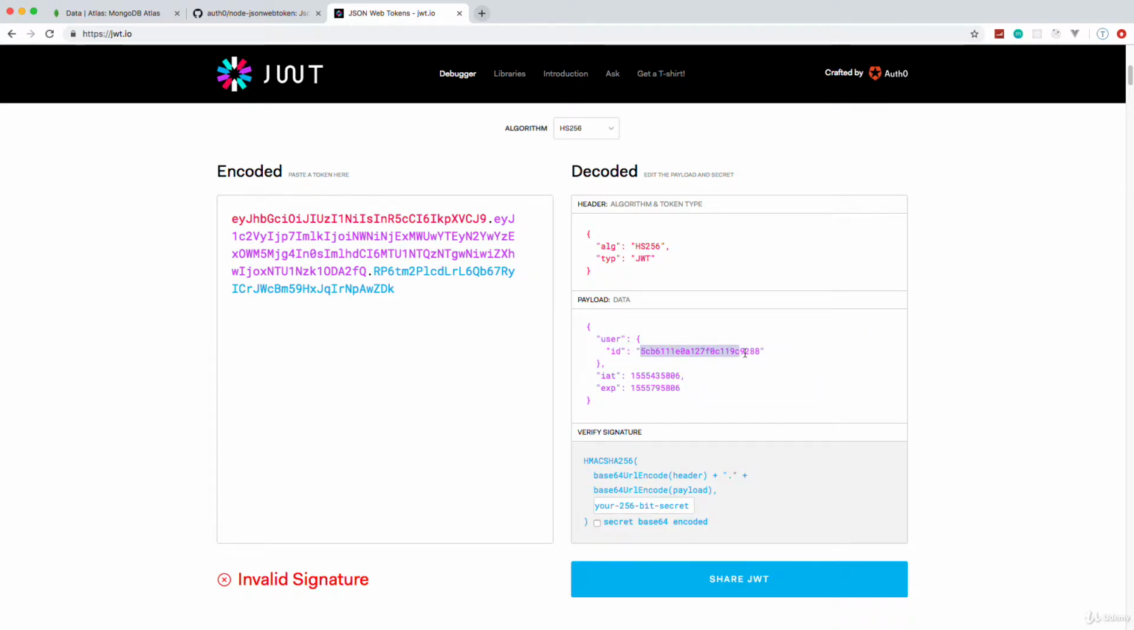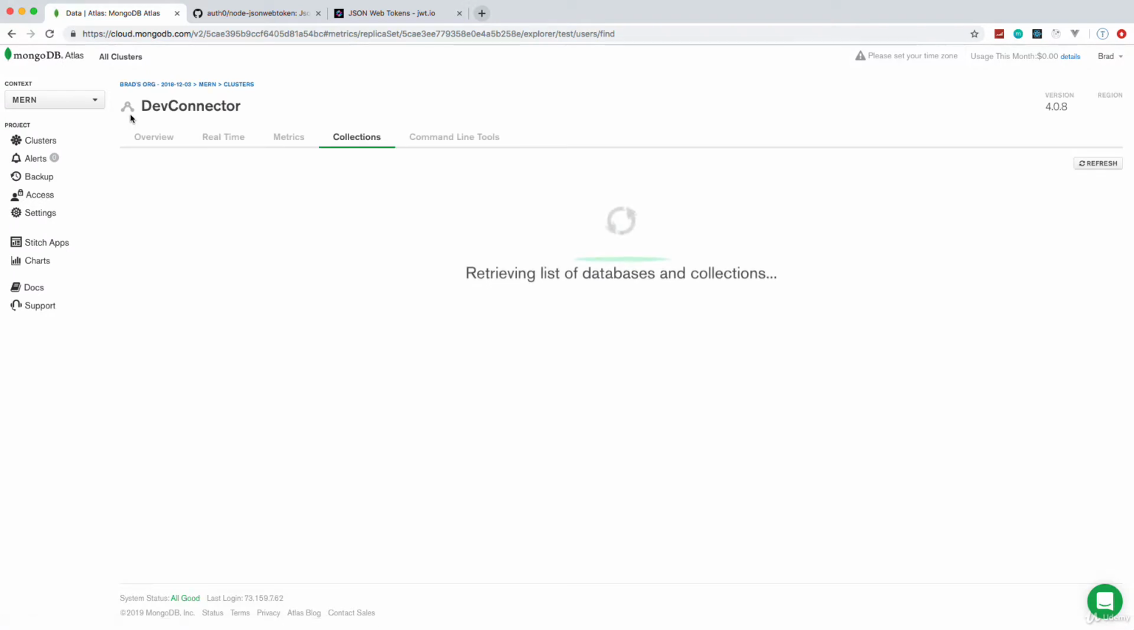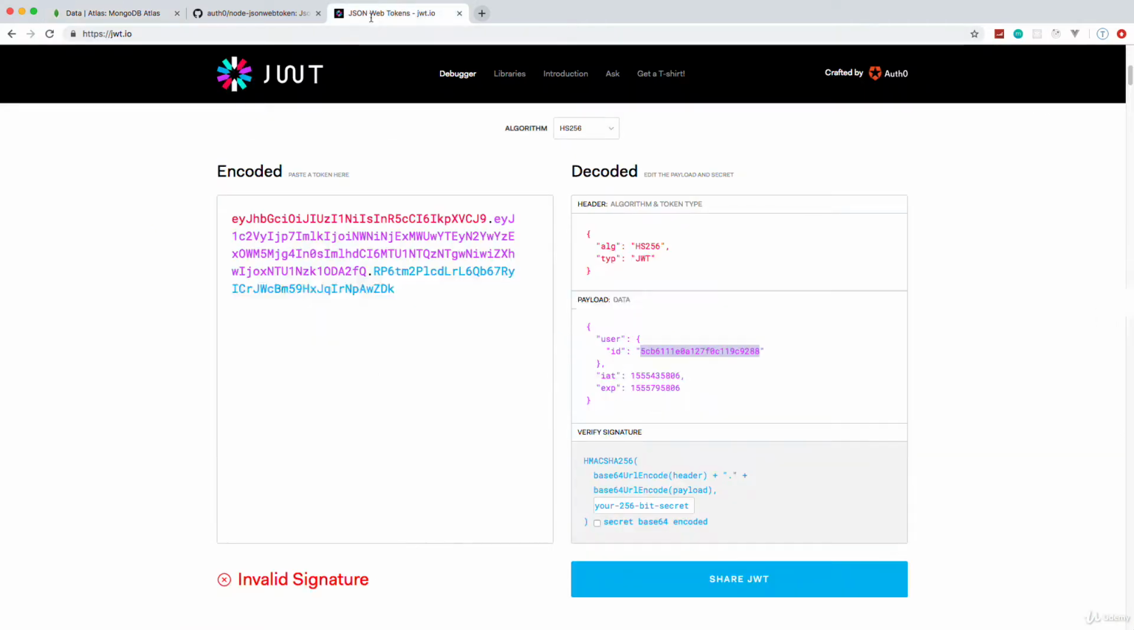Okay, and that ID pertains to the object ID. Let's just reload this right here, and it pertains to this object ID. So 5CB6, blah, blah, blah. You can see it's the same thing. Okay, and you could put other information in here if you want, but for what we're doing, all we need is the ID. All right, so hopefully this gives you an idea of how all this stuff works.